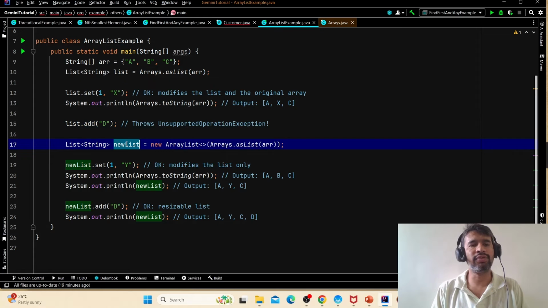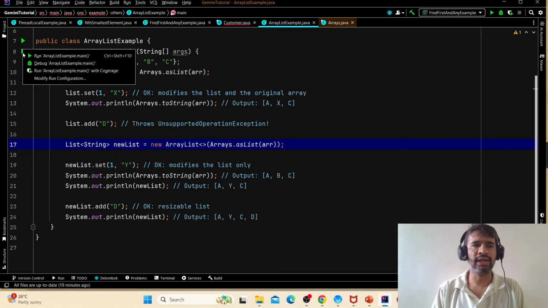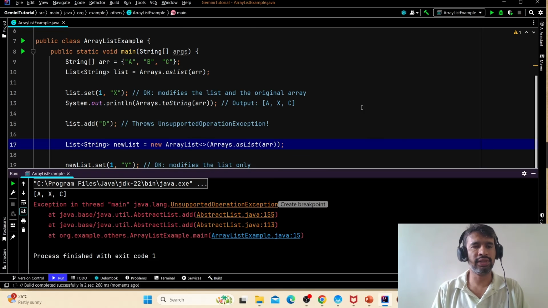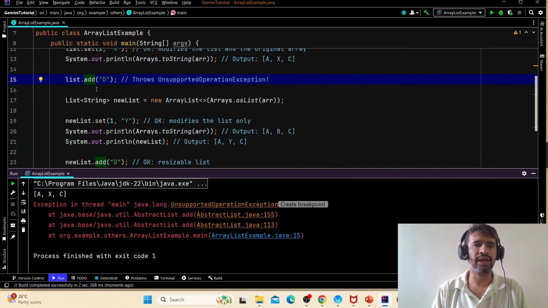But let's say if you go with a plain ArrayList creation, this will not cause any issue. You can modify, you can update the length, it is perfectly fine. I'll just run and show you the result. You can see, I'm getting an unsupported operation exception at line number 15, where I'm trying to update by adding a new element. So this is not recommended.